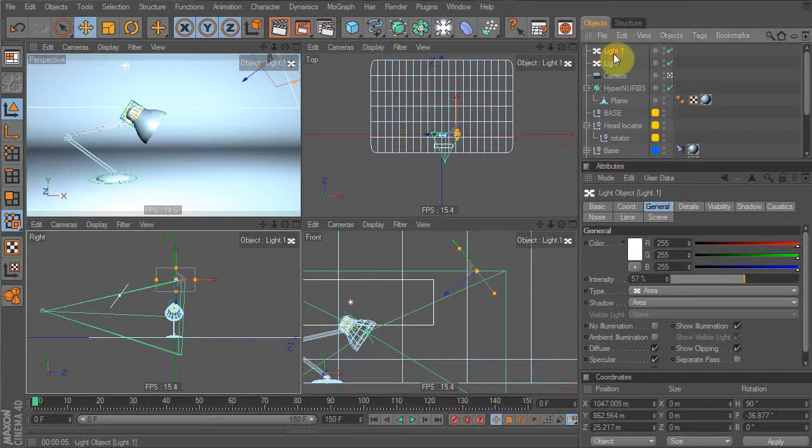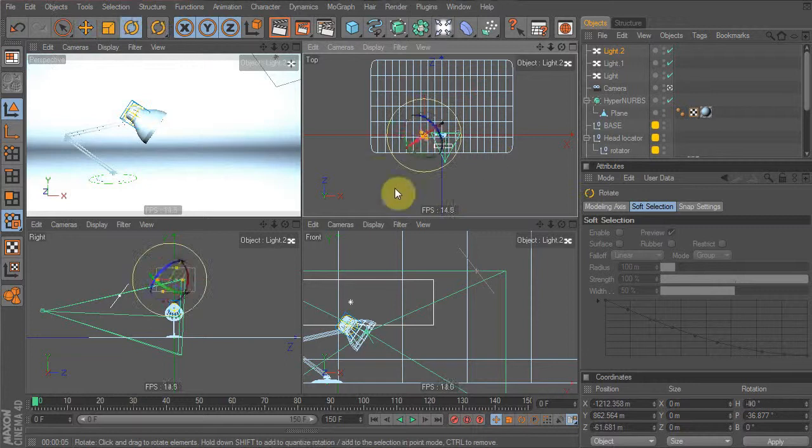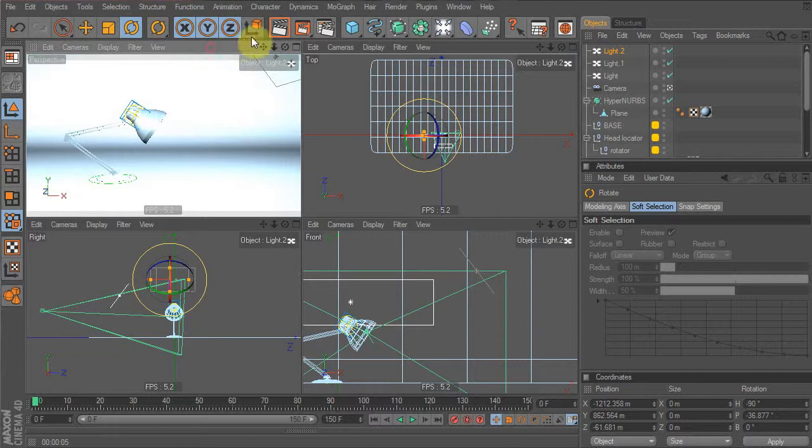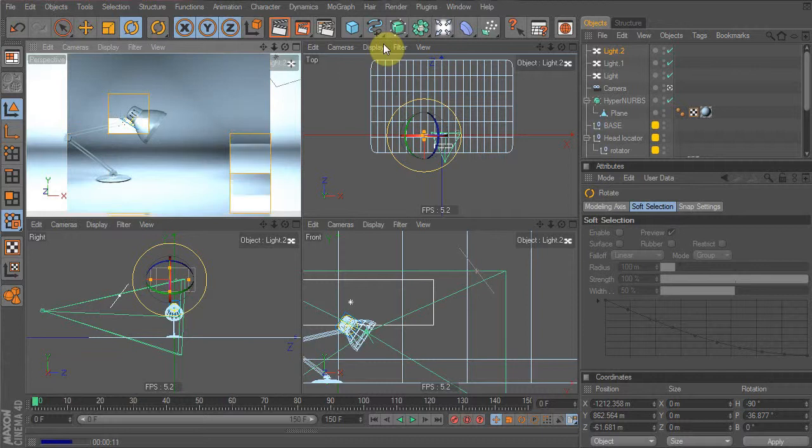And then add a third light and move it to the other side. Rotate. You can hold the Shift key to fix rotations to 15-degree increments. And now let's hit render and see what happens. And hey, we have a slightly grainy, but nevertheless an image of quality.